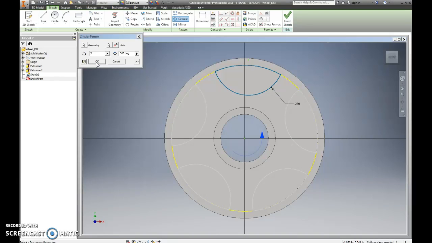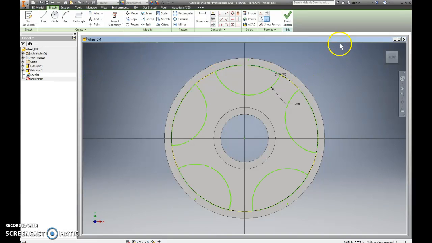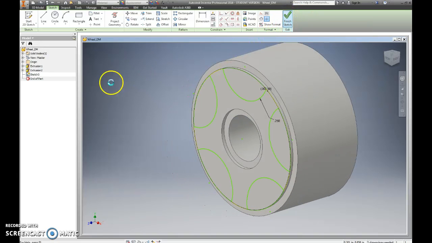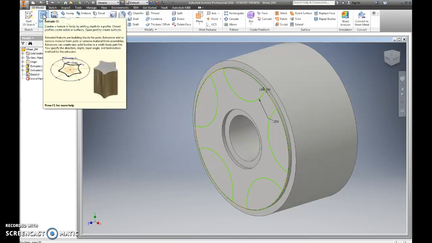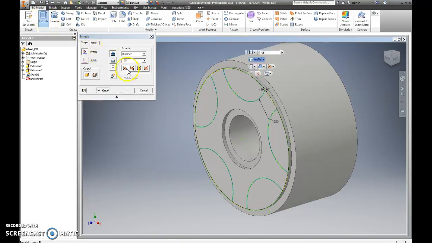The direction of rotation doesn't really matter. We could change it to rotate the other way, doesn't matter. So where it is is fine. Hit OK. Now we want to come in and hit finish, and we want to extrude. Actually, we want to cut, but you hit the extrude button and we come in here and we cut.